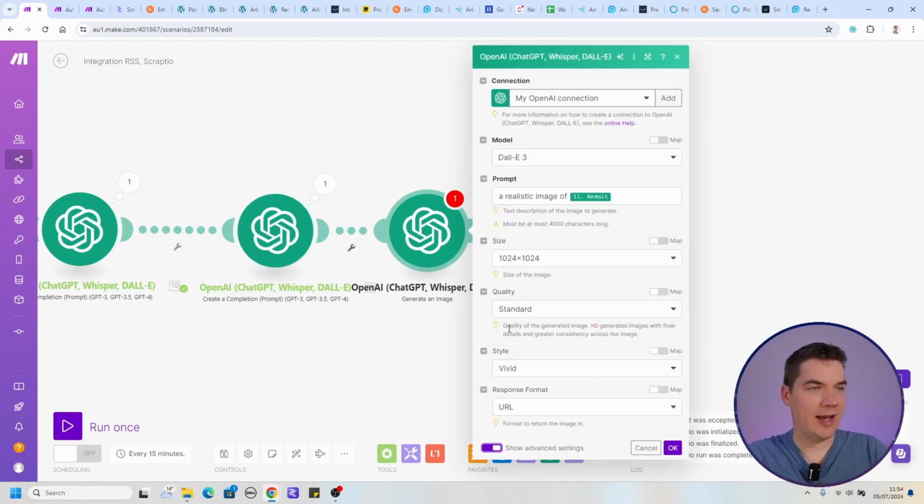So let's go into show advanced system settings. So you can use these settings, you can tweak them as needed. For size, we're going to go 1792 by 1024. We'll leave quality and style the same, but response format, we're going to use image file.